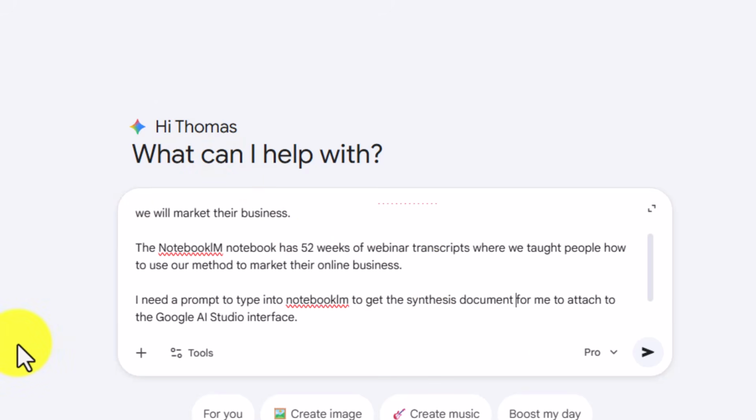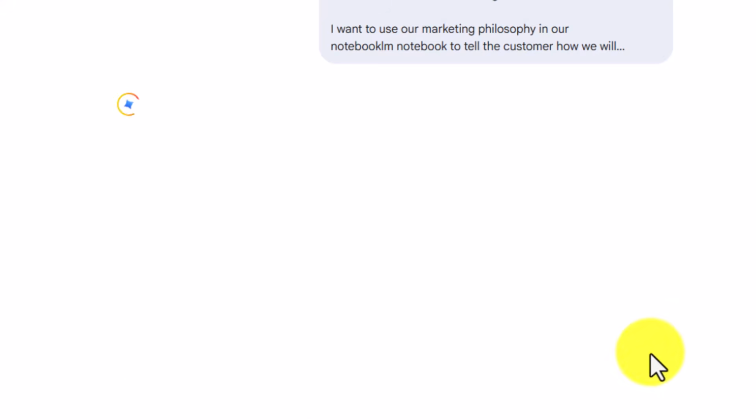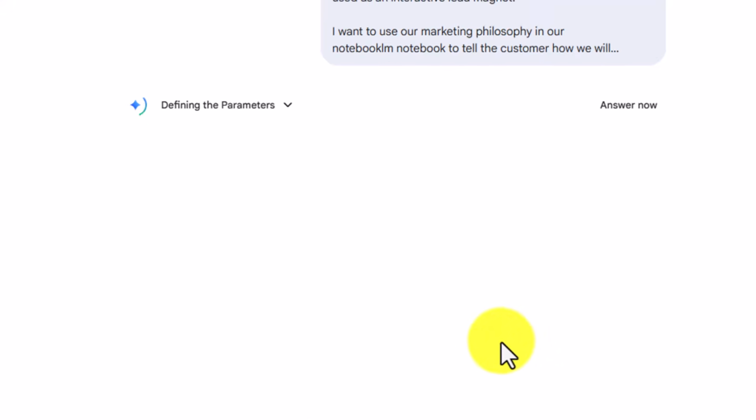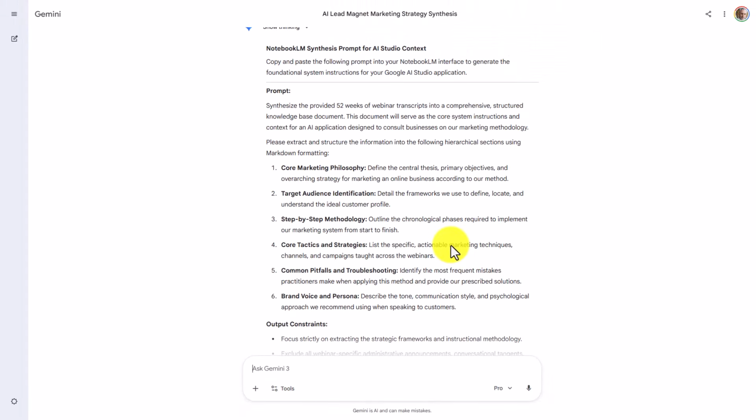So right now we're asking Gemini to help us by giving us the prompt to put inside of NotebookLM so that we can get a synthesis document, which we will then use in Google AI Studio in order to create the free application. We're now going to click enter. We now have our extraction prompt. We can now get the synthesis.